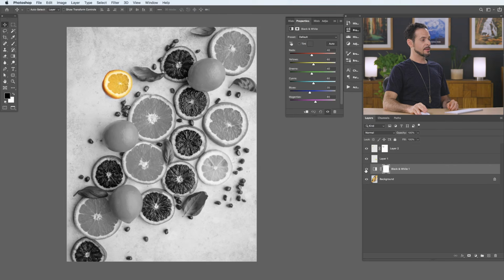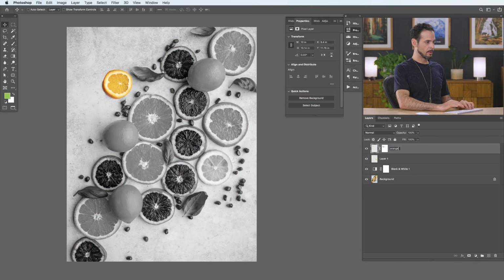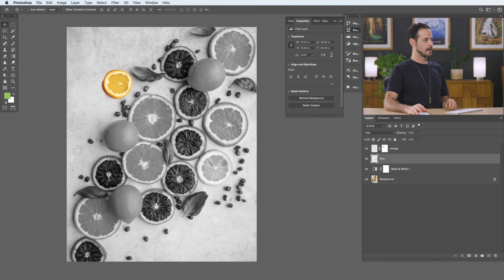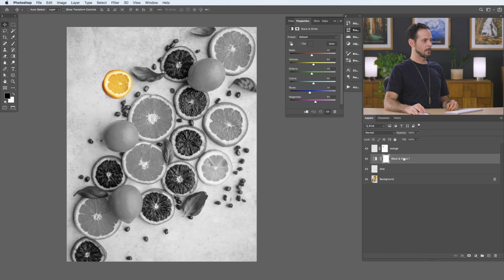So we can see turning this off and on, I can always make my image color if I'd like to, okay? But my orange is right up here. So let's go ahead and call this a color. Let's go ahead and call it orange. We'll call this lime, okay? Now I can take my black and white and put it above that, and it would affect everything below it. And there we go. It affects everything below that as well.